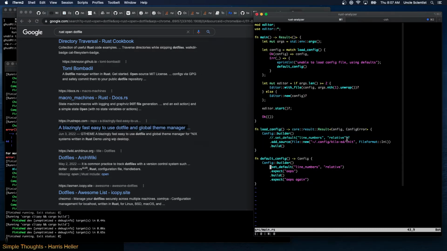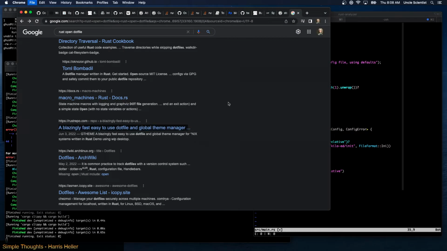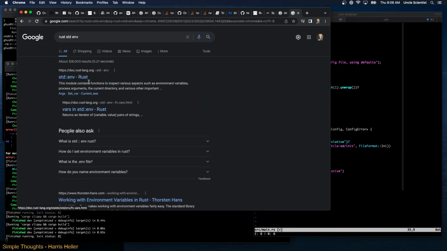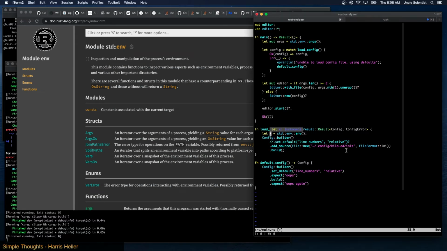Okay. In order to get tilde to convert, we actually have to read a standard env, maybe? Is it called? Is that a thing? Unknown. Maybe it's lowercase n. Still unknown. Okay. Rust standard env. And then we have to look for the home variable. Vars. It's called vars. Because of course it is, vars. Oh.